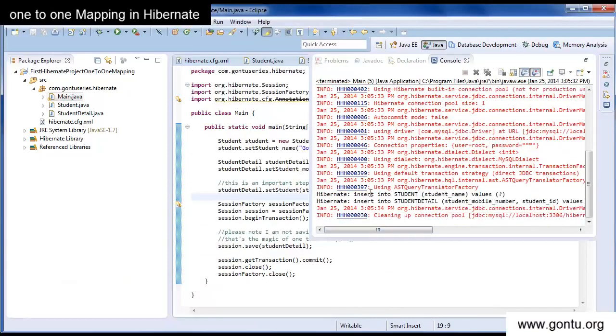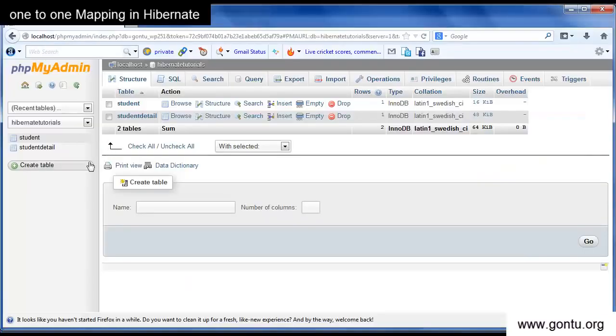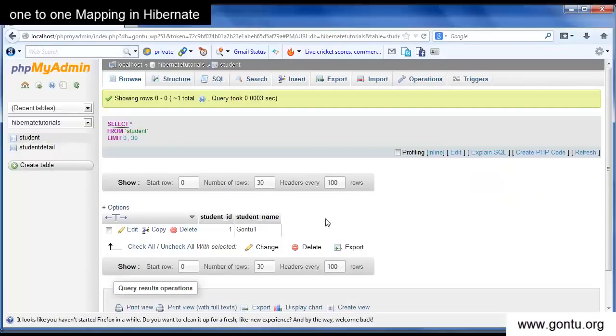So here it has inserted records into student and student detail table. Let's check back in our database what it has inserted. So these are our database tables. In the student table, Hibernate has inserted the name and generated the value of student ID as 1. And if you look at our student detail table, Hibernate has inserted the same ID which it generated for the student table and put the corresponding mobile number in it. So this is what we can do with one-to-one mapping.